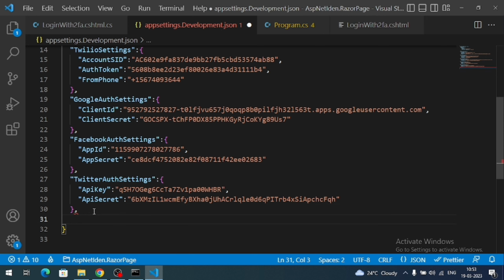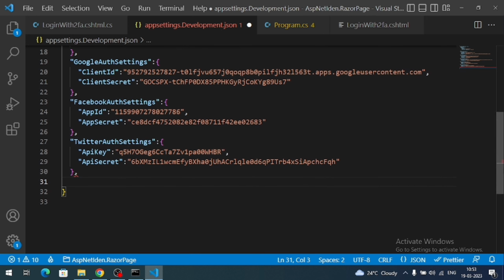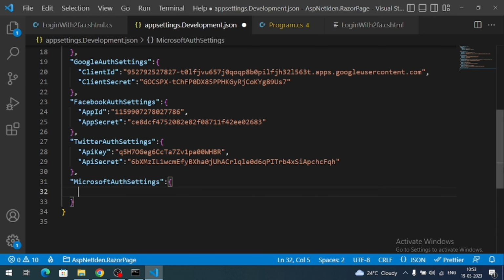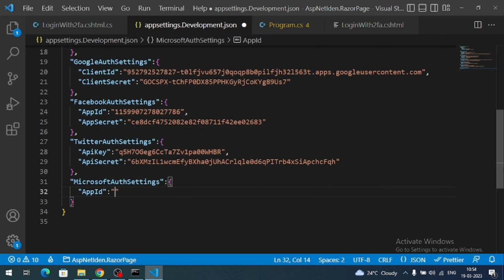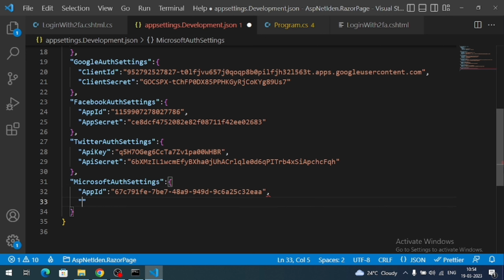So let me create the settings for Microsoft account. MicrosoftAuthSettings. Let me add the app ID. App ID is nothing but the application ID I just copied, so I am going to paste it over here. Next, I require the app secret, so we need to generate the app secret now.